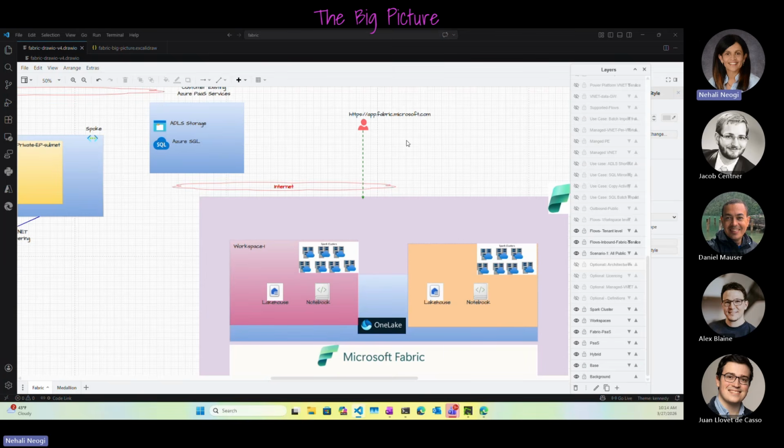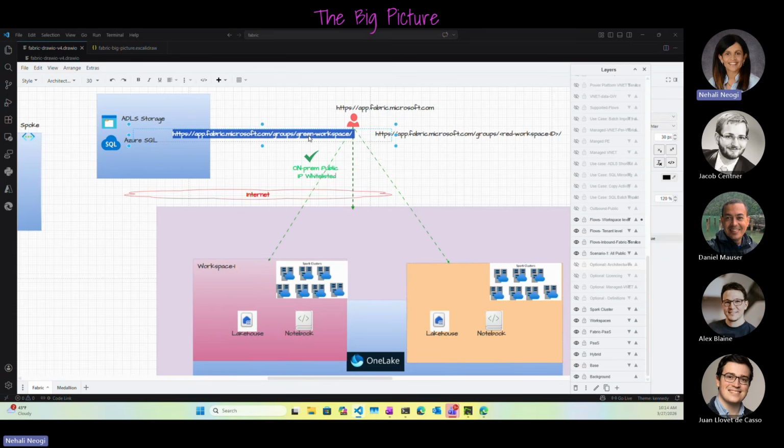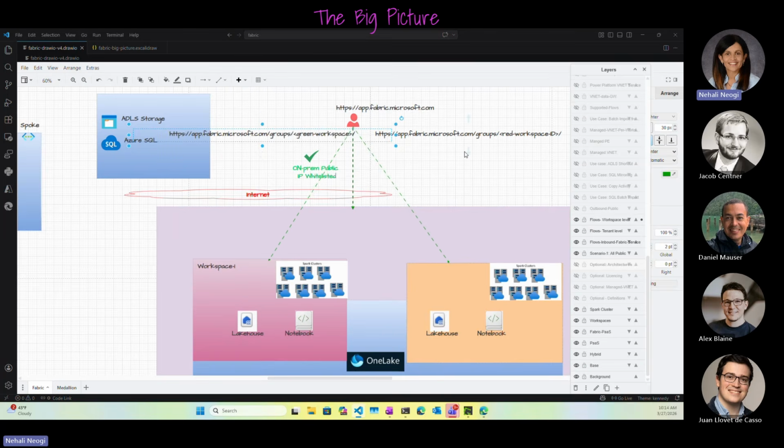Awesome. Thanks. So this is to access the Fabric tenant level, and then you can also access them at the workspace level. To access the workspace directly, you can use this URL, then groups, followed by the workspace ID. We will show this to you in the portal as well. And now that we have this in the diagram, let's go look at this in the portal.